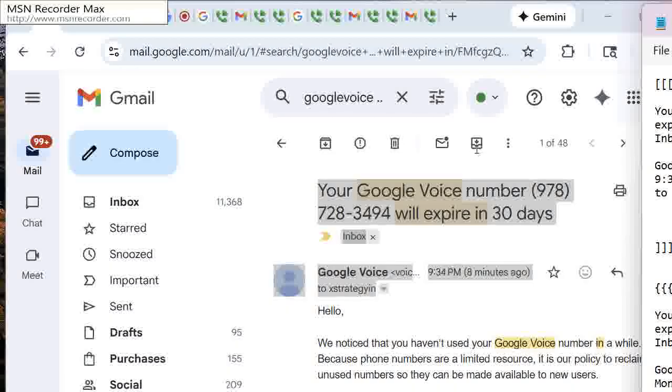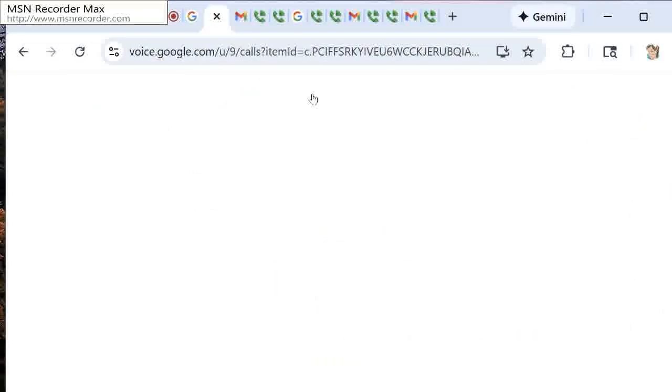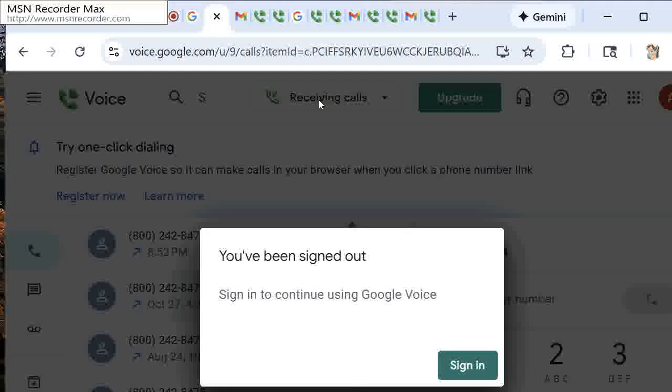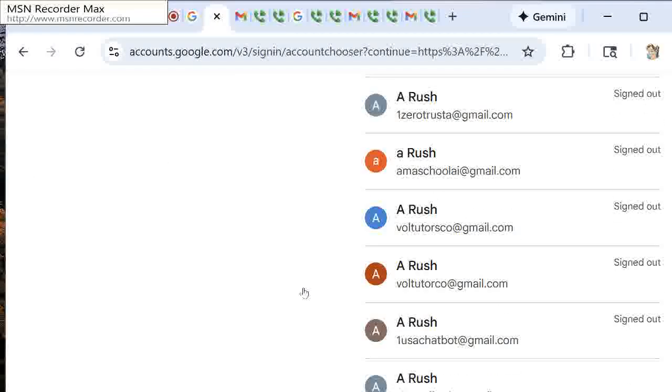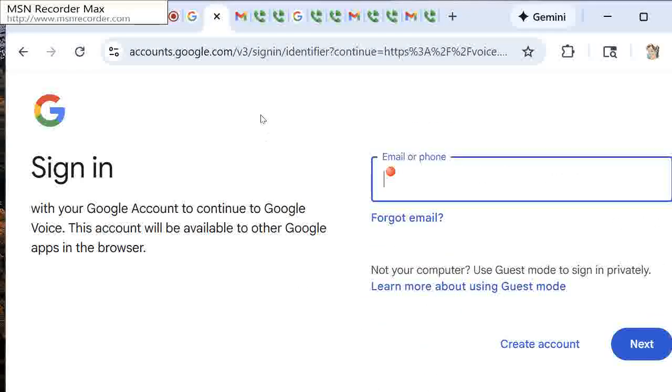Now I need to repeat the same process, find another Google Voice that will expire in 30 days. And here I found another one, and that is X Strategy N. So I repeat the same process for it. First, I copied the message to the clipboard buffer. Then I navigate to my notepad and create another section in the notepad.